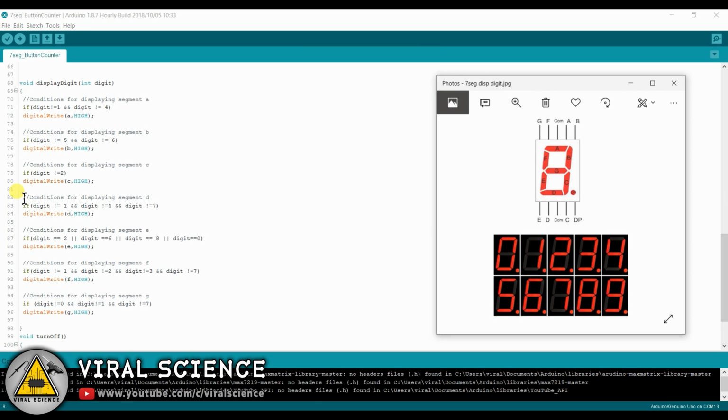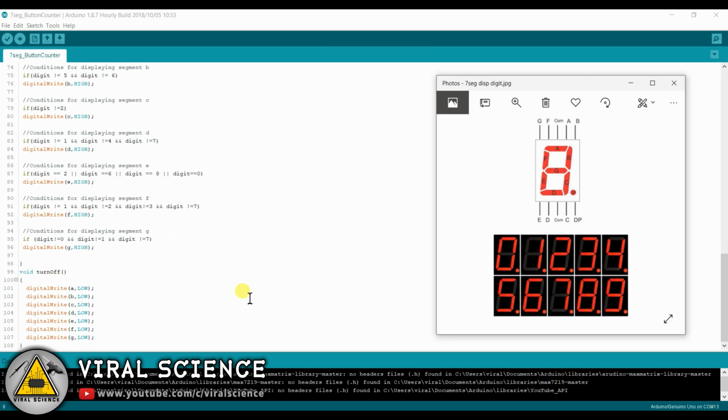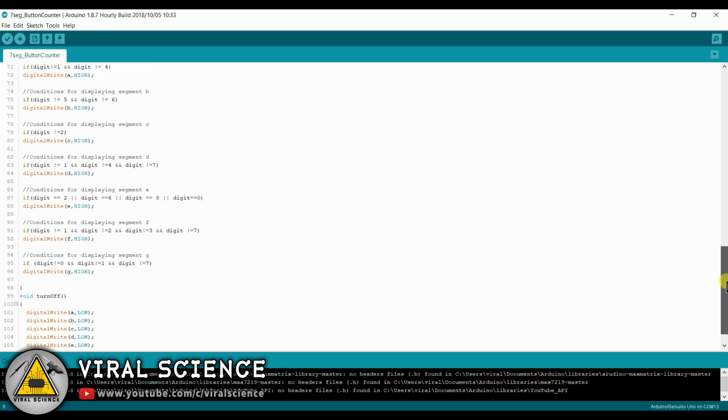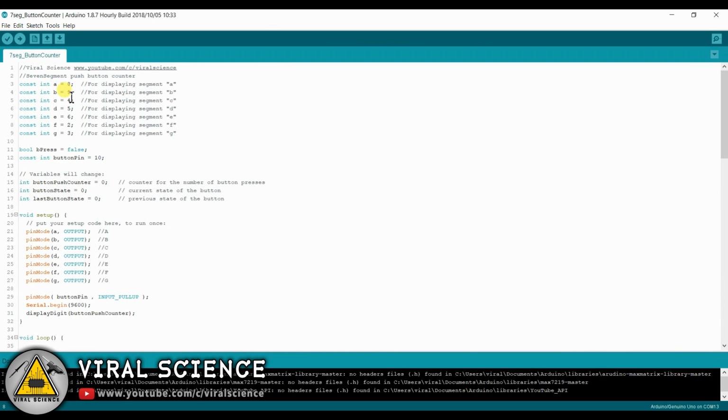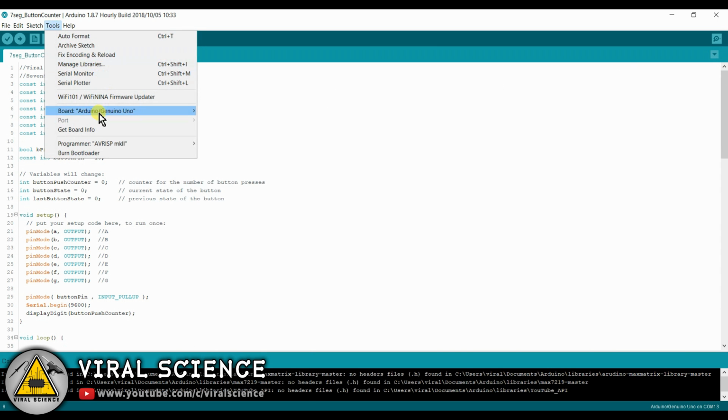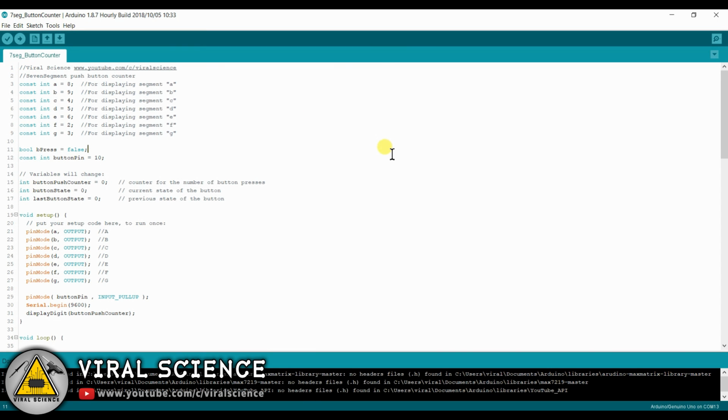Then similarly we have conditions for D, E, F and G. So this is how the digits are printed on this 7-segment display. Similarly you can set for all the alphabets, that is A, B, C, D. So similarly you can make changes in this code and add the alphabets too. So this is it. Now you can compile the code, select the Arduino board port and upload the code to your Arduino board.